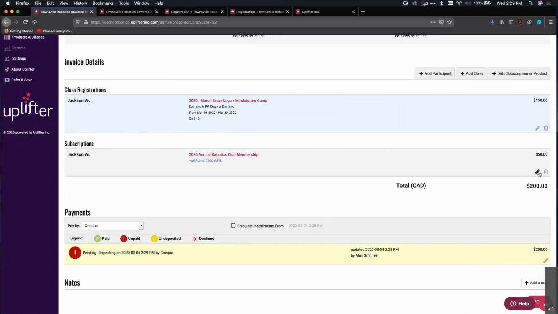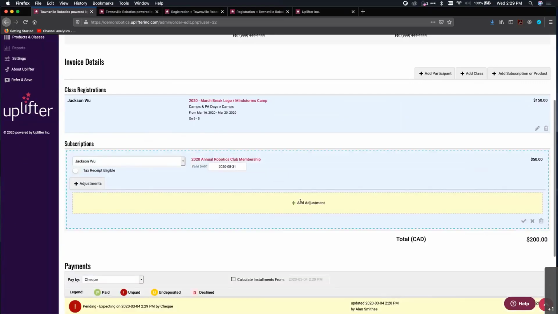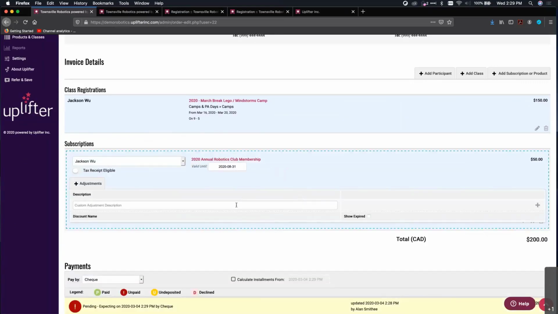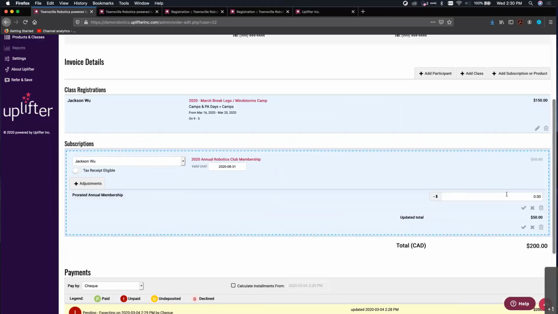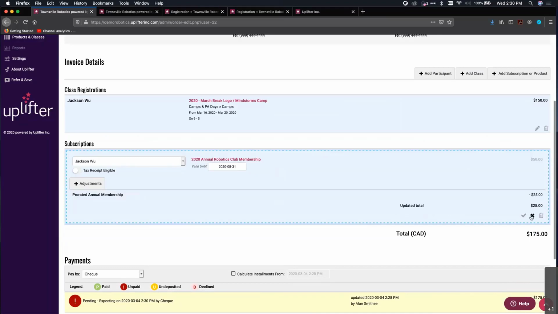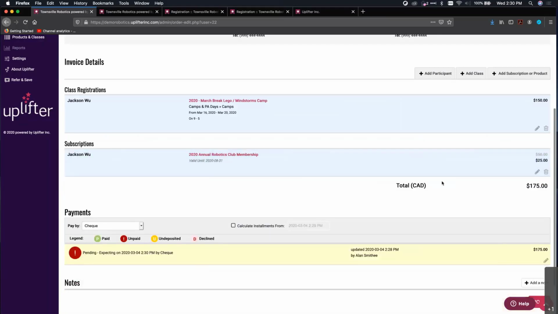Let's say you want to give them a bit of an adjustment to the membership because it's the middle of the year, and you want to give them a prorated annual membership. And you want to add an adjustment to give them $25 off, so that we only charge them $25 for the membership.